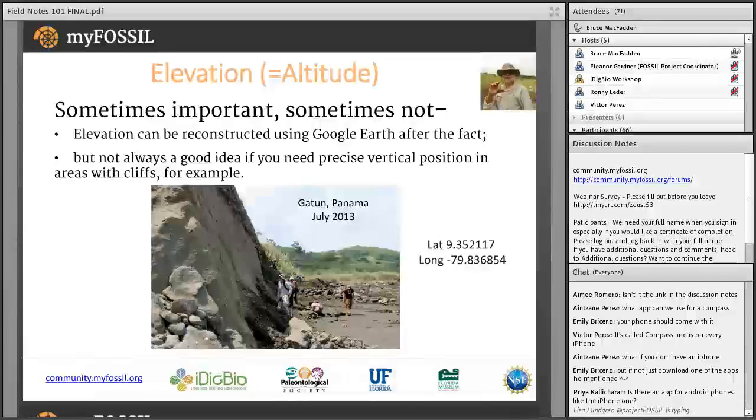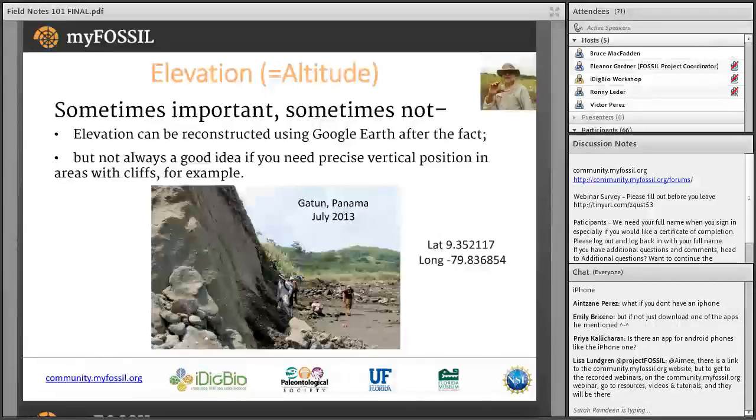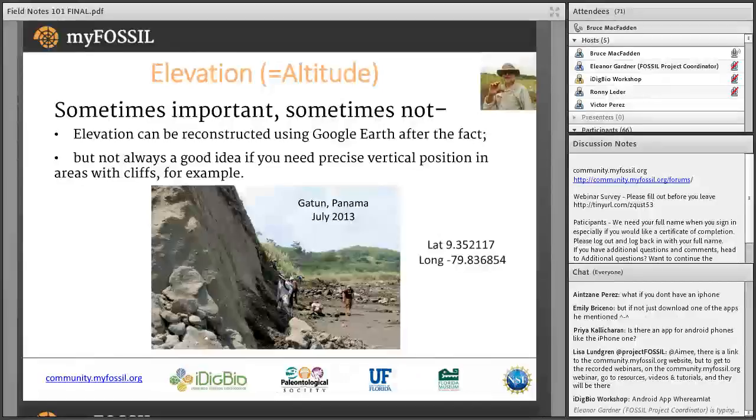If you're in an area with cliffs and you need to know exactly where in the cliff this fossil is, if you're just looking at latitude and longitude, you're not going to be able to know. It might be at the bottom of the cliff, it might be at the top of the cliff. It's hard to say. So it's always good if you can record latitude, longitude, and altitude all at the same time, and then somebody doesn't have to go back and reconstruct it a decade afterwards.